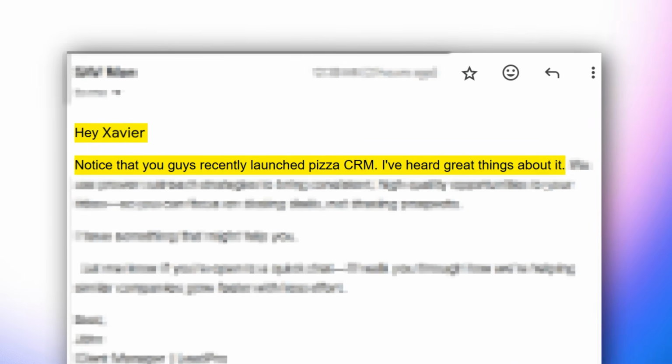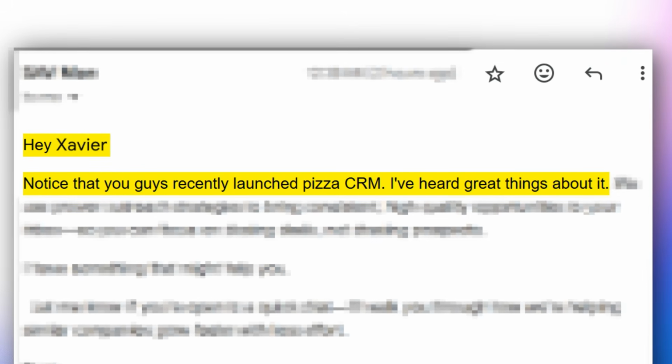For example, if you've noticed that your prospect's company recently launched a new product, you might start your opening line with "Hey Xavier, noticed that you guys recently launched Pizza CRM. I've heard great things about it." This shows that you're actually paying attention to something that is happening in their business right now, and you're not just sending a generic message to them.